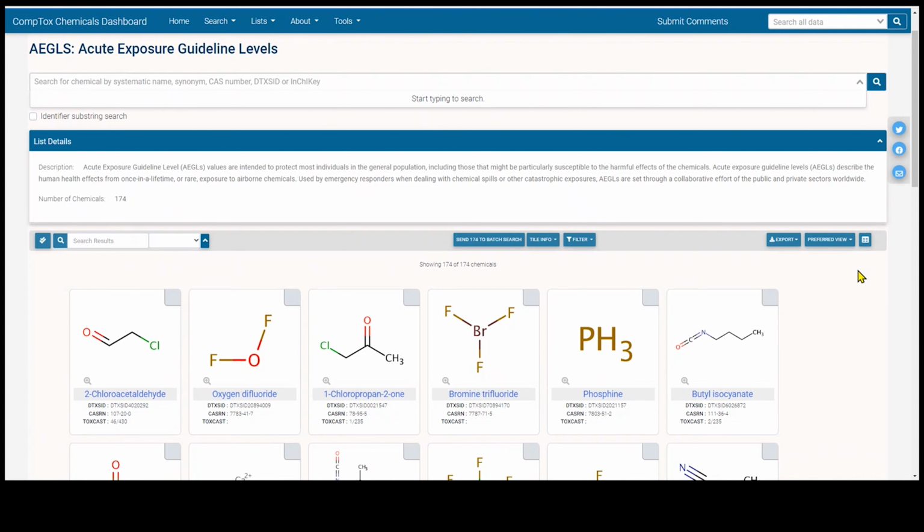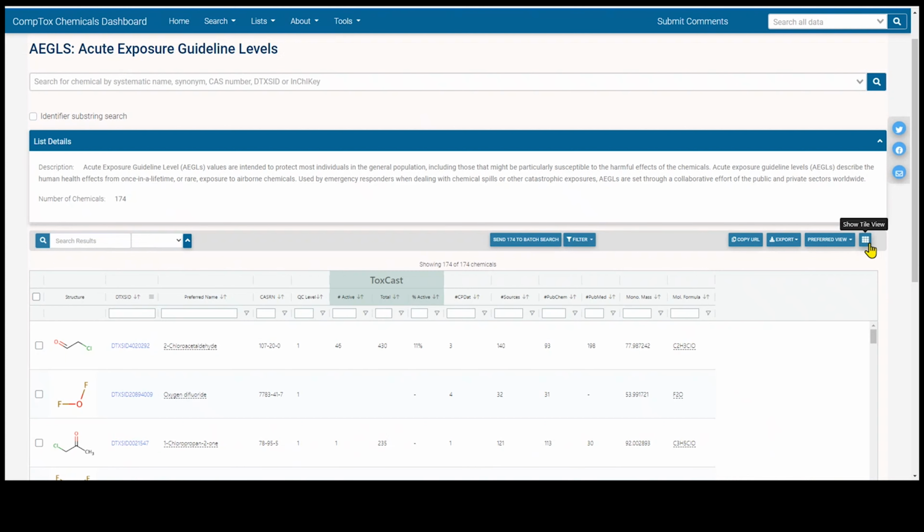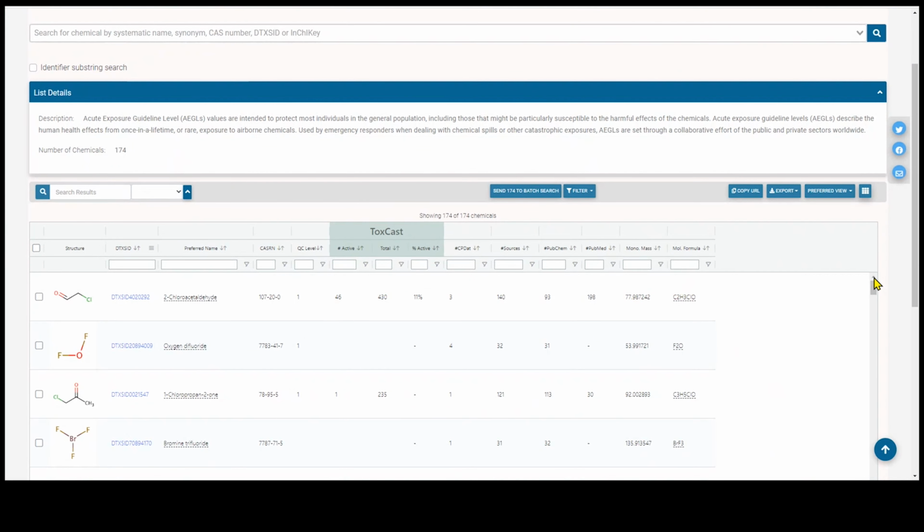Here on the right side, we have the option between toggling from tile view, which is what is shown on the screen now, and grid view. So I'll switch to grid view, and you can see that this provides some information on ToxCast assays, the consumer product database, and chemistry. If this captures the information that we need, we can export these data in a variety of formats by selecting from this dropdown.